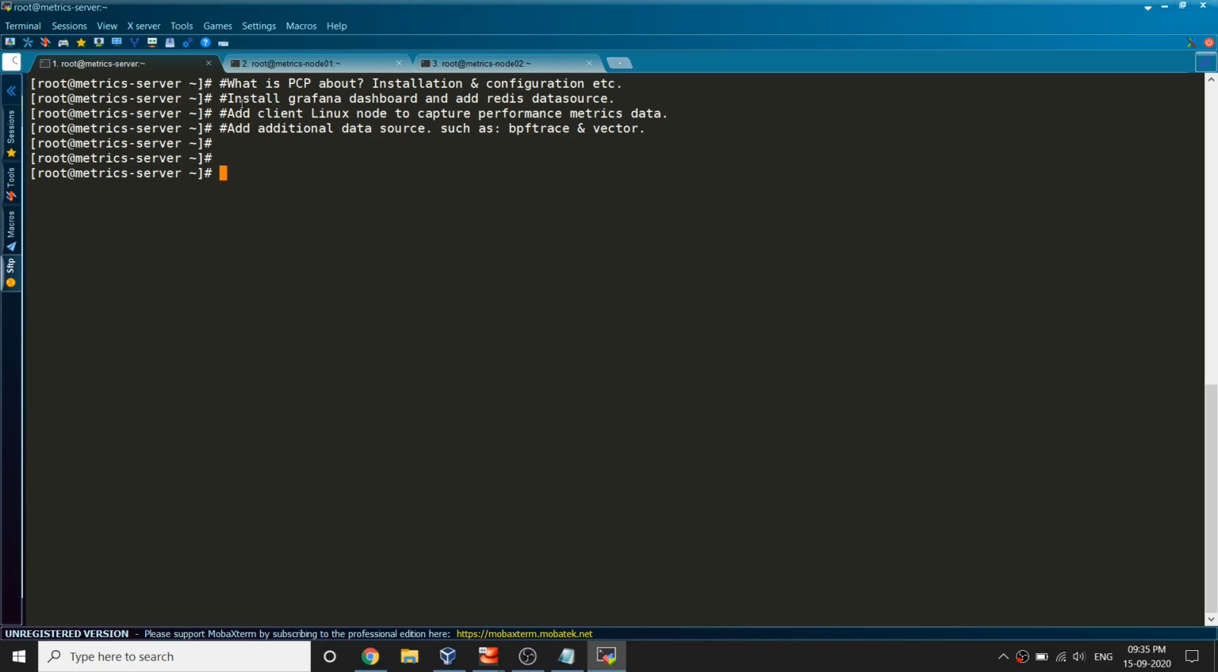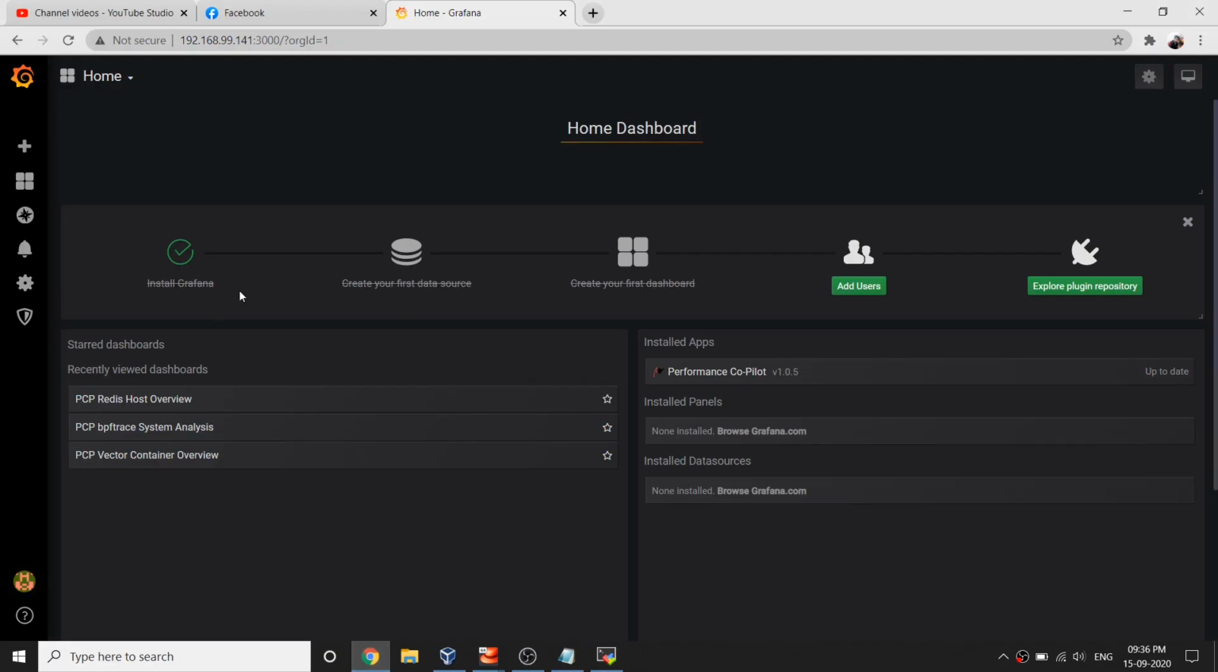With that we can capture performance related data. And in my second video I showed how to install the Grafana dashboard, and with that how to capture performance related data from Linux. We basically used the Redis data source. With that we capture the information. And if I go to my web browser here, this is what the dashboard looks like, right? And I have added the performance copilot data source.